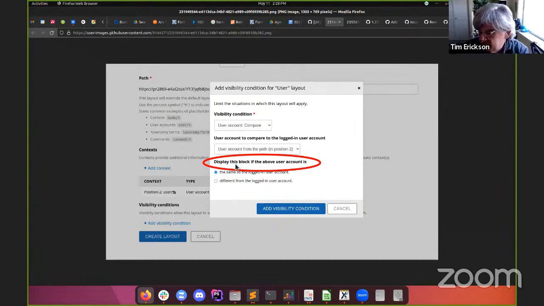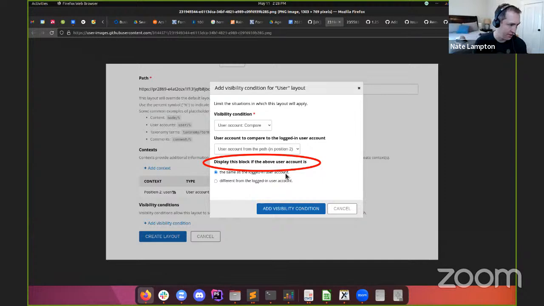And then the description here is: display this block if the above user account is the same as the logged in user account, or different than the logged in user account. And my feedback is mostly around how to phrase this question easily. That's the big challenge, phrasing that question correctly.